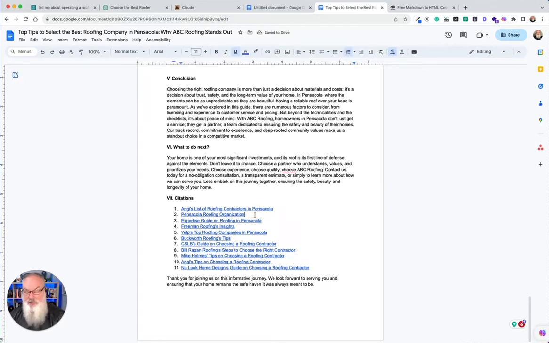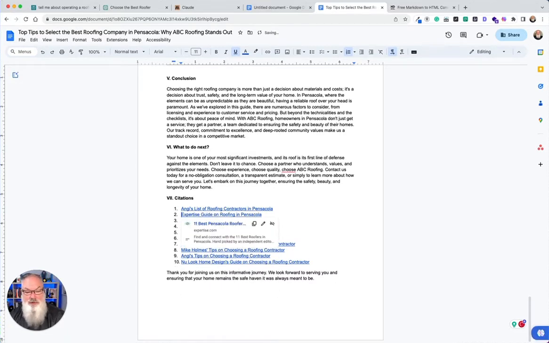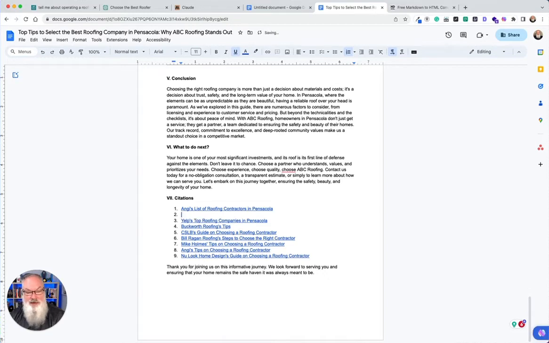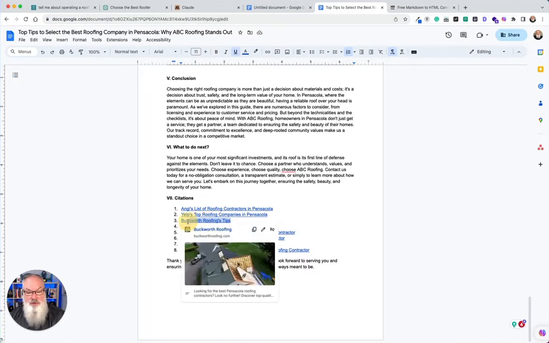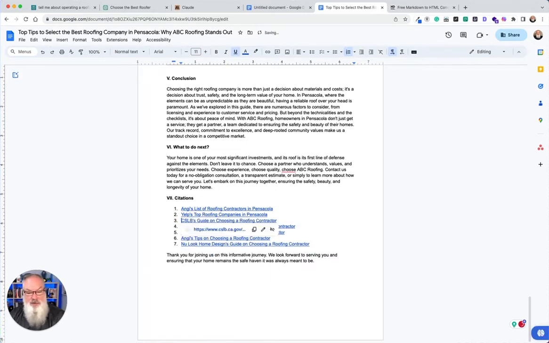rid of because maybe these are competitors, so I'm going to get rid of that one. Let's see, we'll get rid of that specific pencil. We'll get rid of the Freeman's as well. They may be a great company, but again, if they're a competitor, I don't want them in there. Yelp's going to be good to have in there though. That's good. Buckworth's Roofing Tips, we'll get rid of that one. We've got a nice government one here for that. Let's get rid of Bill Reagan.